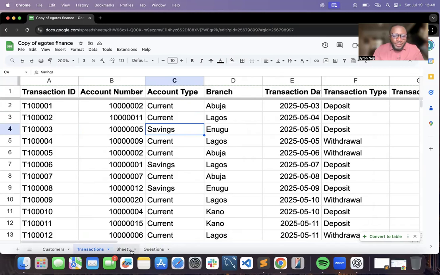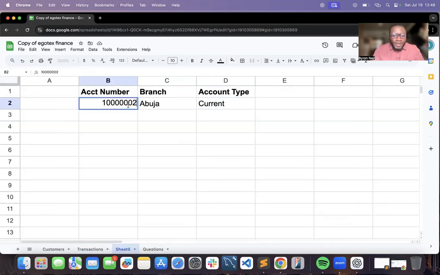So let's try that here. All I need to do is paste this, and then you see I have this account number, I have Enugu, and I have savings. So eventually, that is how we can get this whole thing. Okay. So another smart way of doing this.